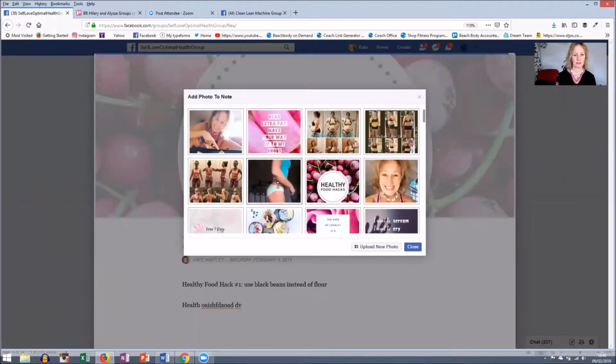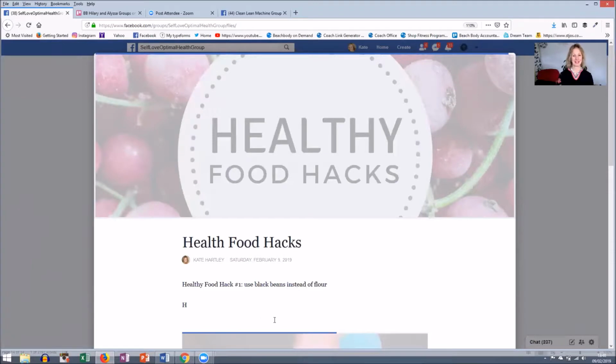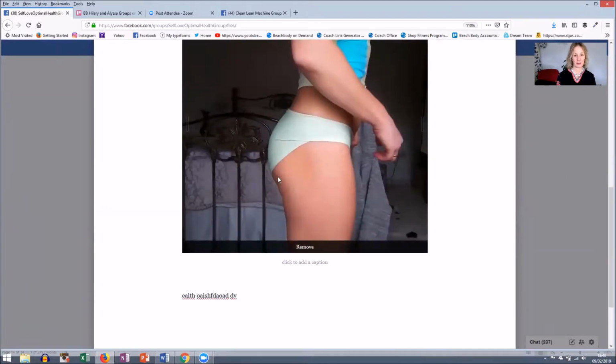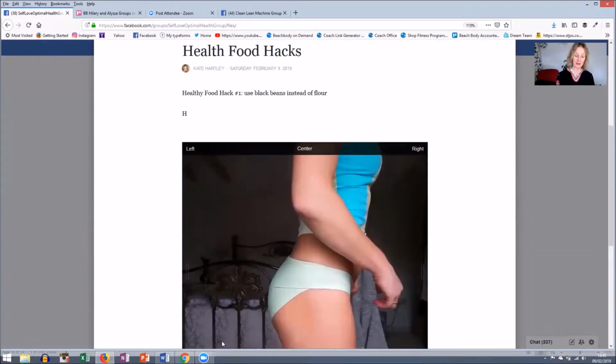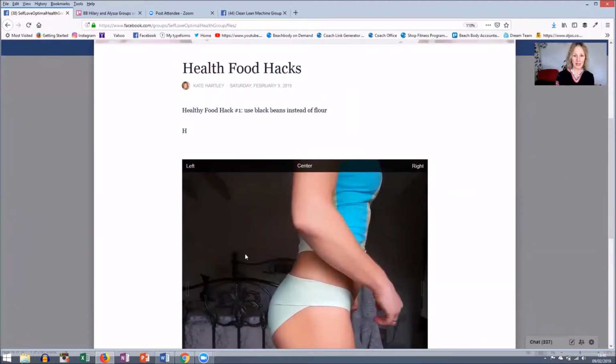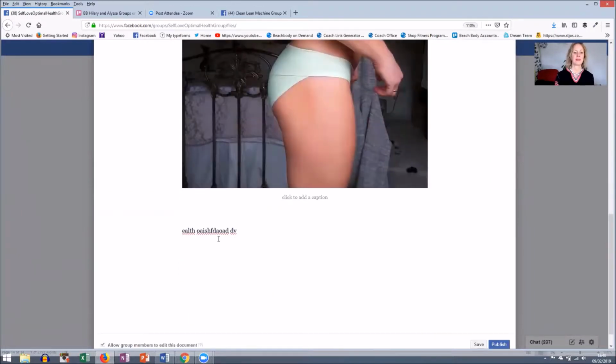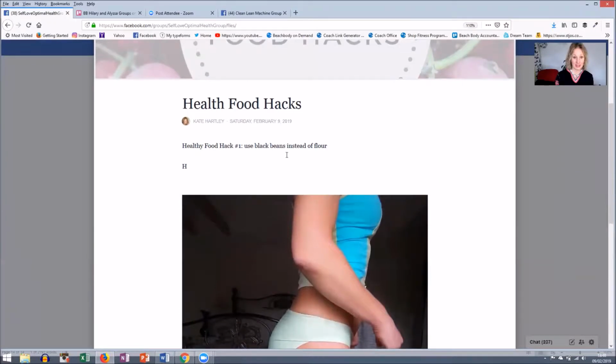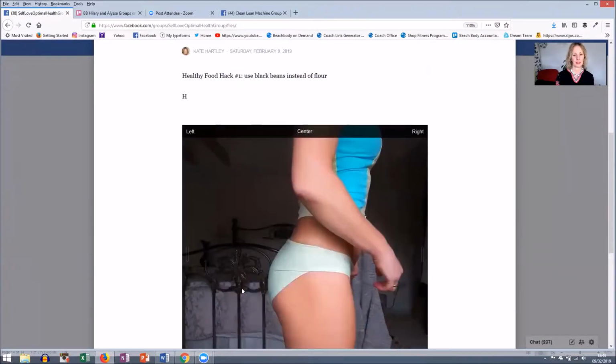Add a photo. Oh, I'll take one of my bum. I did that the other day just to show quite how good my latest workout program is, because that bum's 48 years old and I'm quite impressed with it. I didn't mean to put that one on there, but anyway. And so that has appeared underneath that title there.